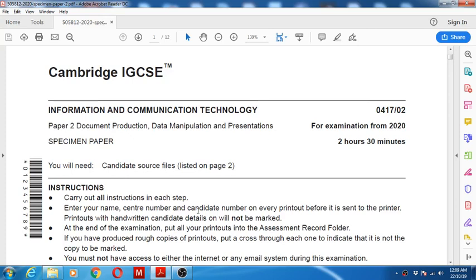Today we are going to solve the paper Specimen Paper 2020 and it's paper 2. It consists of document production, data manipulation and presentation. So let's start.